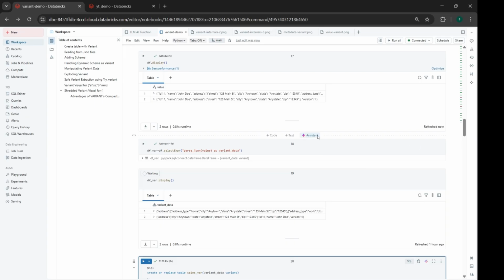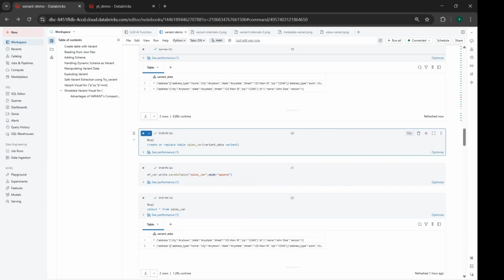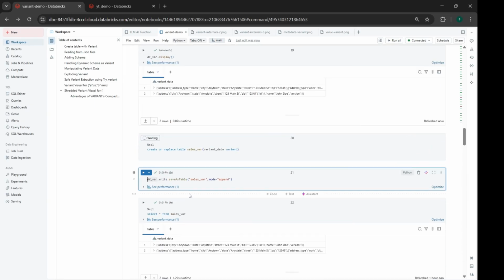So now with this, we are able to successfully read your data, which is a JSON, and then convert it to a variant, right? Now let us store this data. So you can store this data.